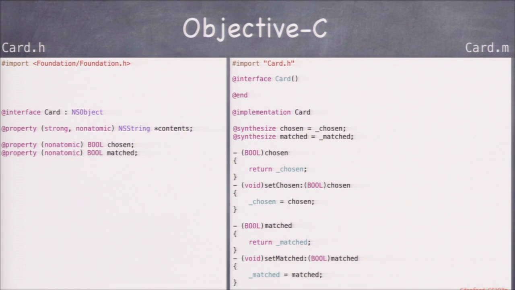And these properties don't need the strong or weak. Do you understand why that is? Because they're primitive types. They're not stored in the heap. They're just like an int or a float. So there's no memory to manage, so you don't need to know about strong and weak pointers. There's no pointers involved here. This is just a BOOL, a Boolean. So there's no strong or weak.